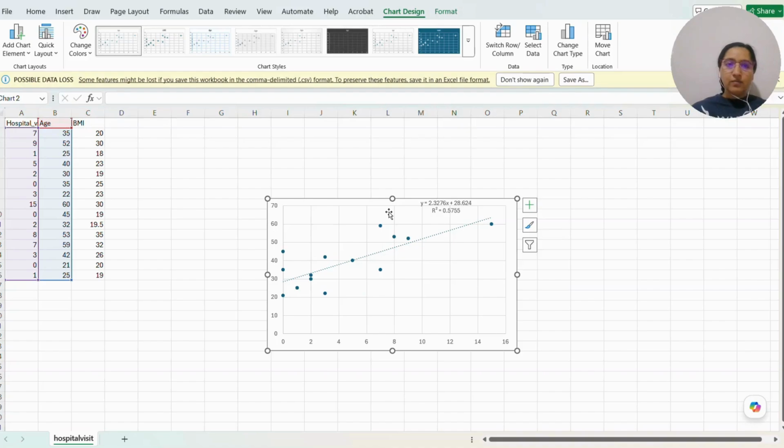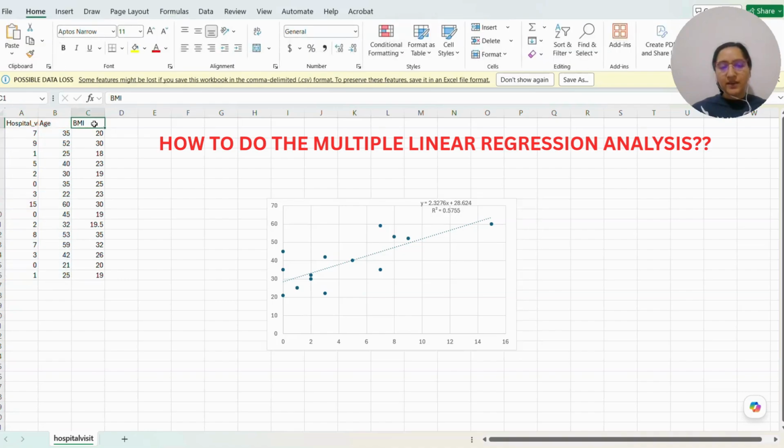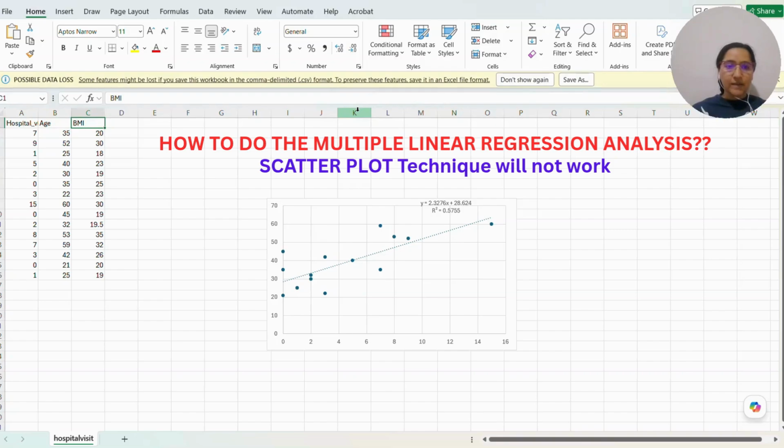But what if you wanted to perform a multiple linear regression here? In that case, you would also want this BMI to be included in your model, right? So this simple analysis using the scatter plot won't work. We will need to use the analytics toolbox that's available in Excel.